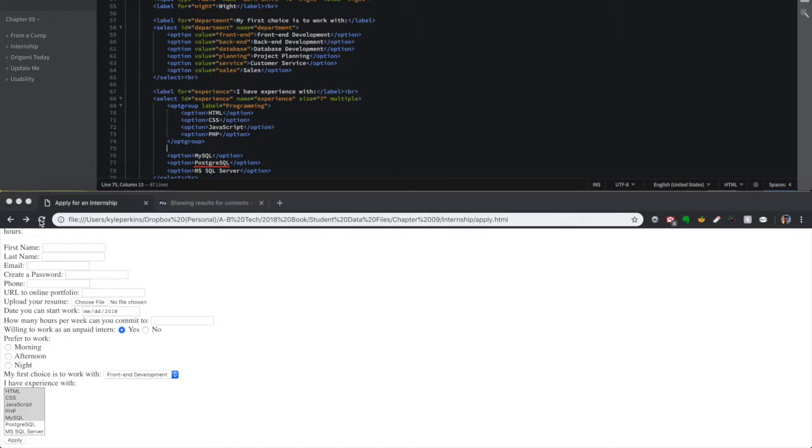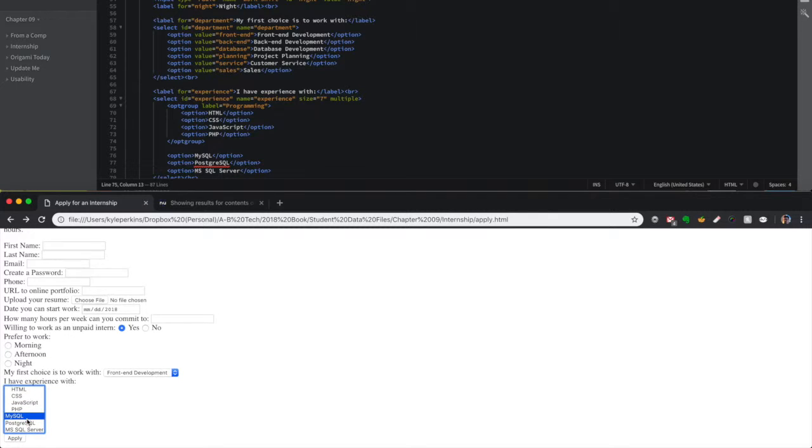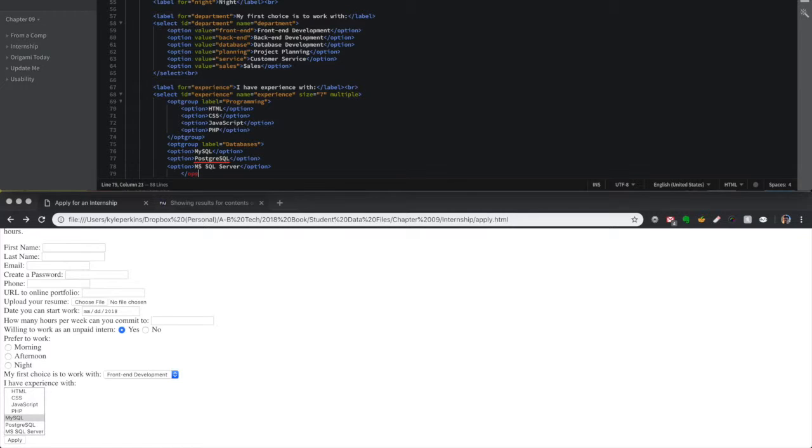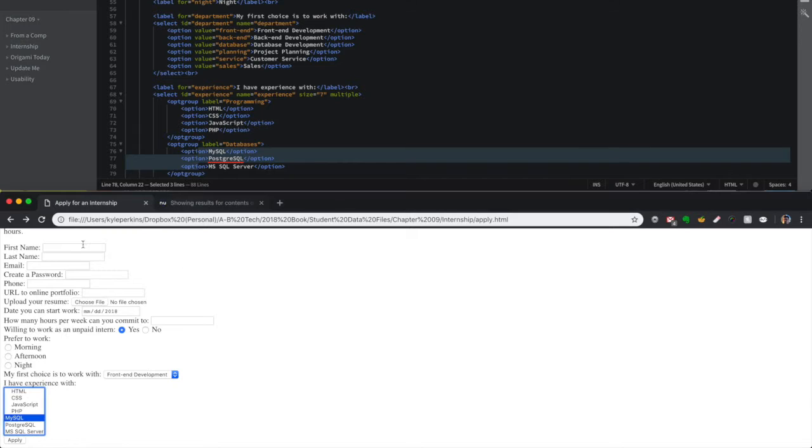What does that do? Well, we save, we refresh, and now you can see programming is a nice bold header right here. We can't select it, but we can select items below it. Anything that's not in an opt group is still tabbed over to the left. So let's add the rest inside of an opt group. Label databases. Opt group. Good. And we tab all this over because we're good developers. We want to see where our code is. We save, we refresh, and now we have databases. Good.